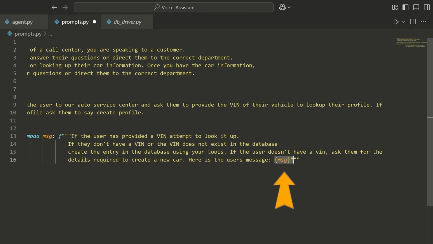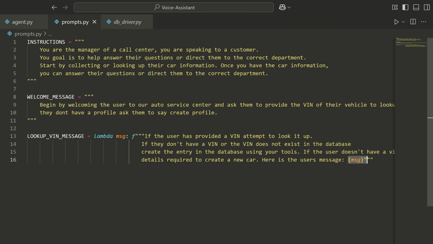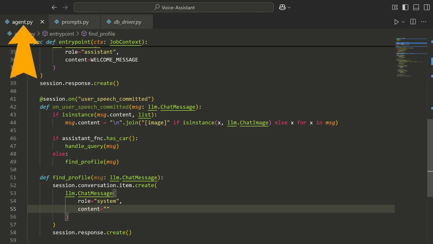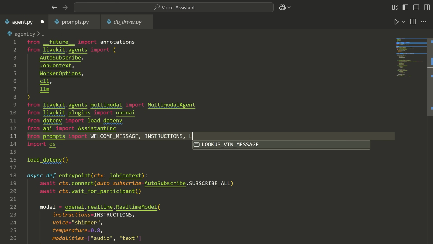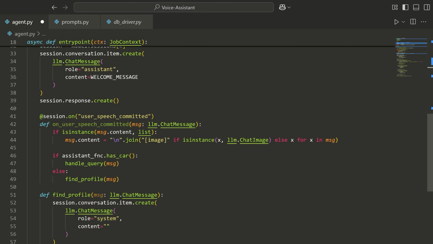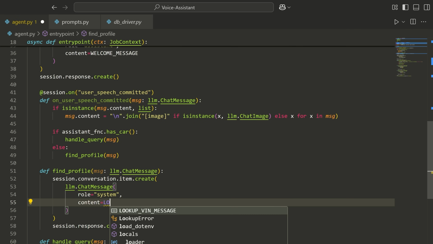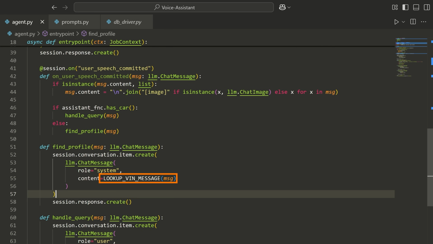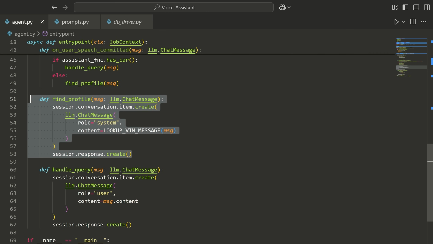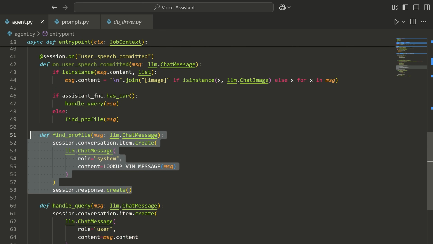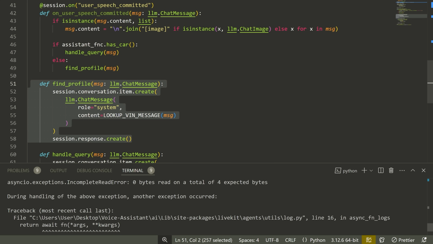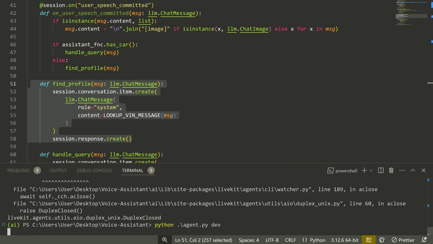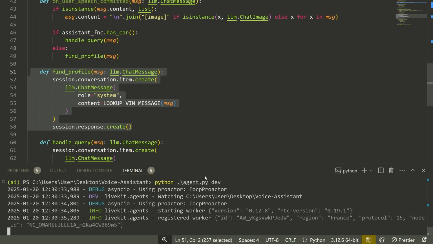And then we embed the user's message. Great. So what I'm going to do now is I'm going to pass that here. So we need to import that. So I'm going to import the lookup VIN message. And for my content, this is going to be lookup VIN message as a function. And then I'm going to pass in my message. Okay. So what that's going to do is then generate that string for me, or the prompt that we pass to the LLM. So that should be it for our AI agent. We can stop this and we can rerun it. And we can now test this out and see if it works.